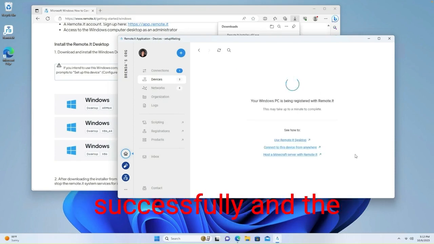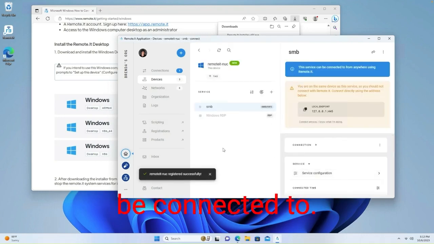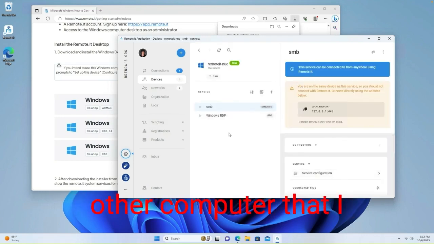And now it's registered successfully and the services are online. And it's ready to be connected to. Now, I will go over to my other computer that I want to connect to this Windows computer from.